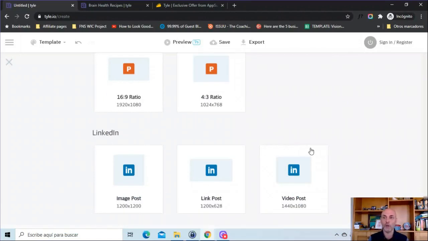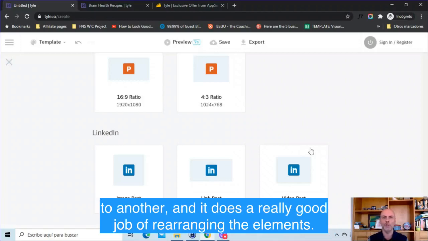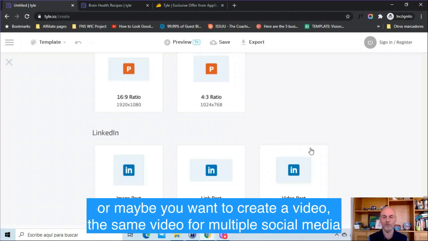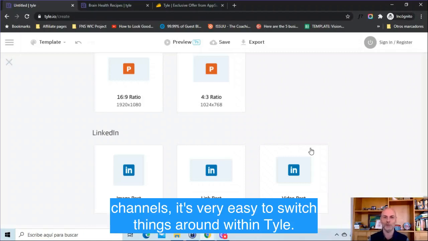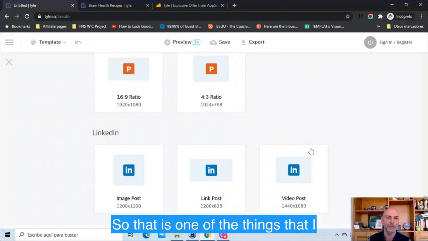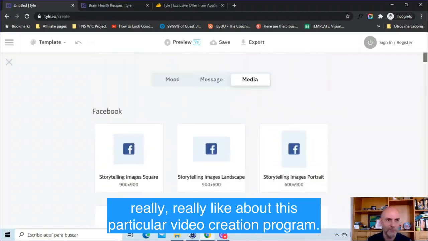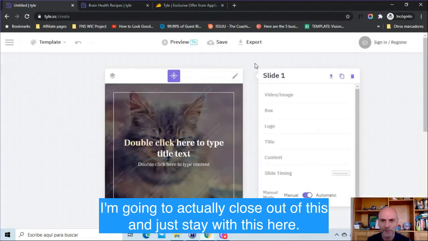And I will say though, one of the things I really like about Tyle is you can very easily switch from one size to another, and it does a really good job of rearranging the elements. So if you start off with one size and then decide you want a different size, or maybe you want to create the same video for multiple social media channels, it's very easy to switch things around within Tyle. So that is one of the things that I really, really like about this particular video creation program. I'm going to actually close out of this and just stay with this here.